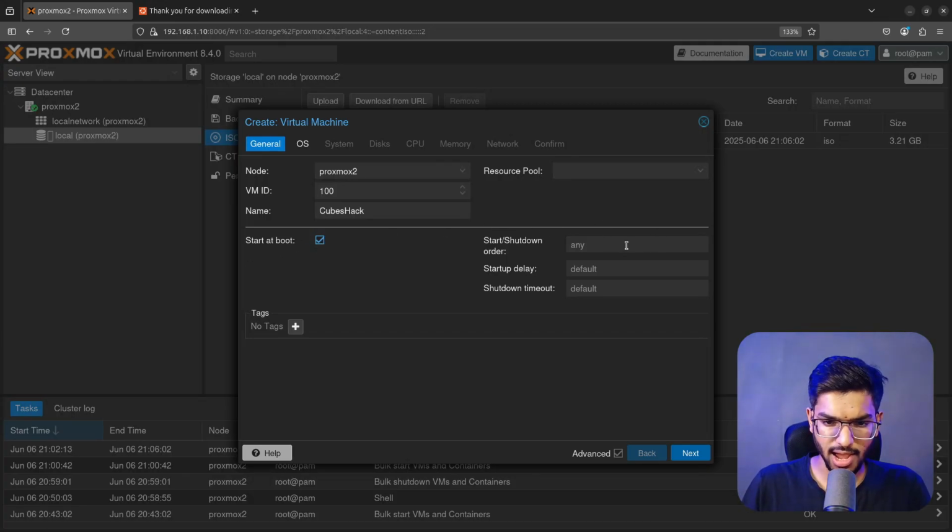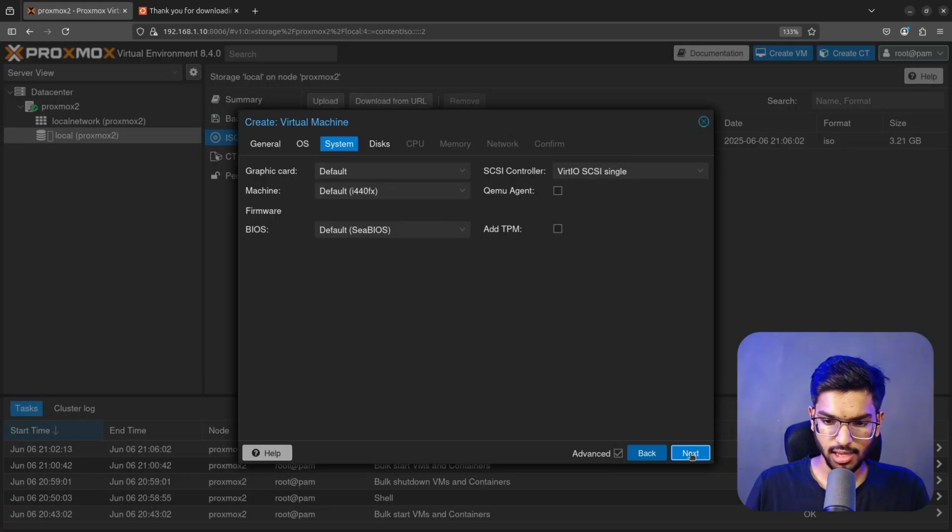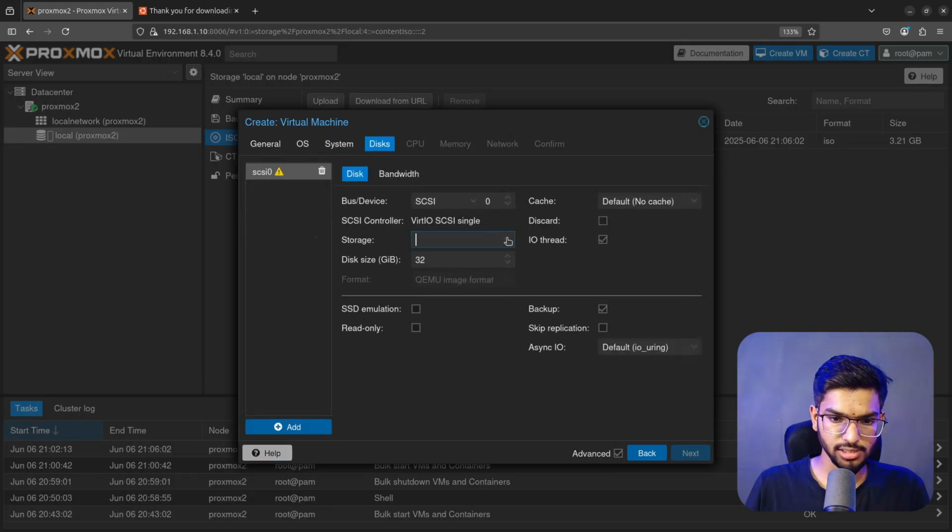So start at boot, and then shutdown order, start order I'll set it as 1, delay let it be there for 60 seconds, and shutdown time for 180 seconds. This is just for that. So I'll name it as hosting. We can add tags. We can say hosting here, and then click on next. So ISO image, I'll select the ISO image of the Ubuntu machine which I've chosen. Then click on next. Then next, storage is going to be the local storage.